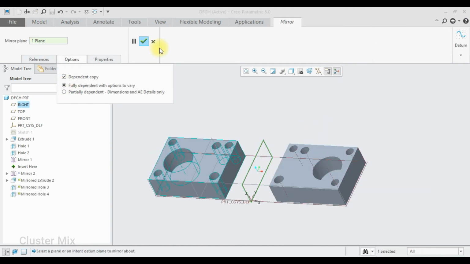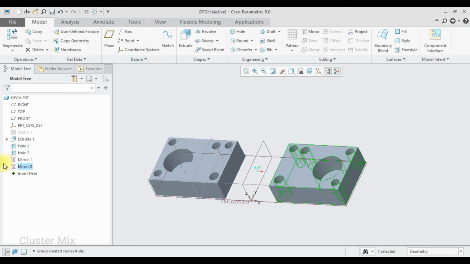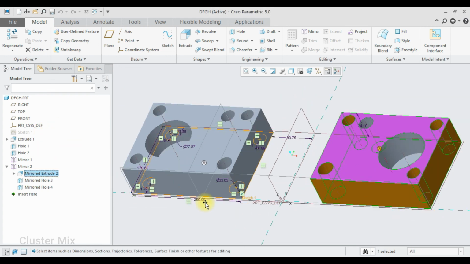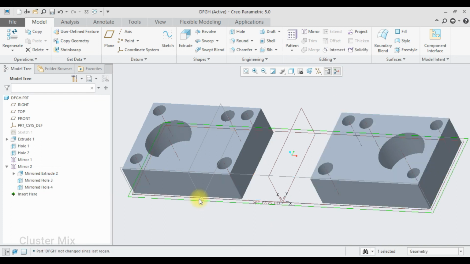Go to the options tab. This time I'm going to select the fully dependent with options to vary. And now if I click this edit here, I cannot see the edit definition feature, it is not available. The only thing I can do is edit the dimensions in my sketch.